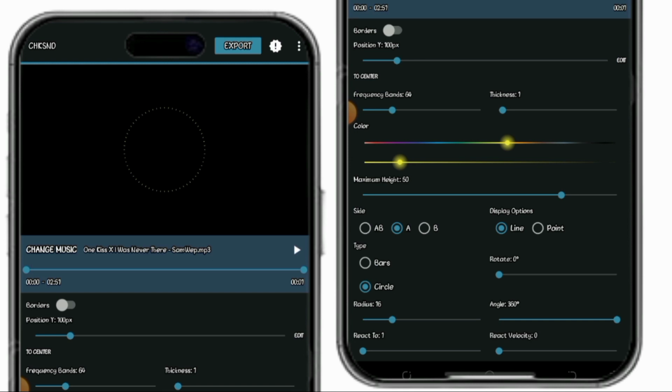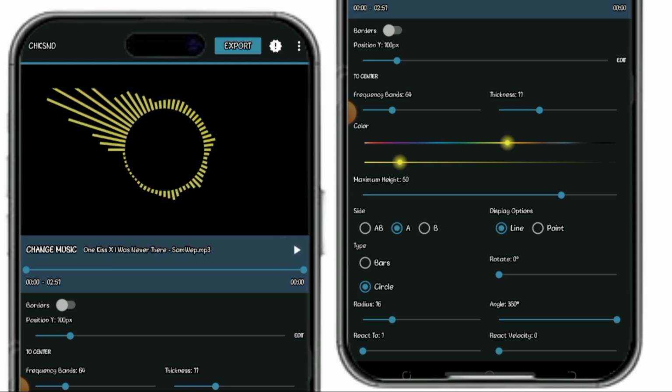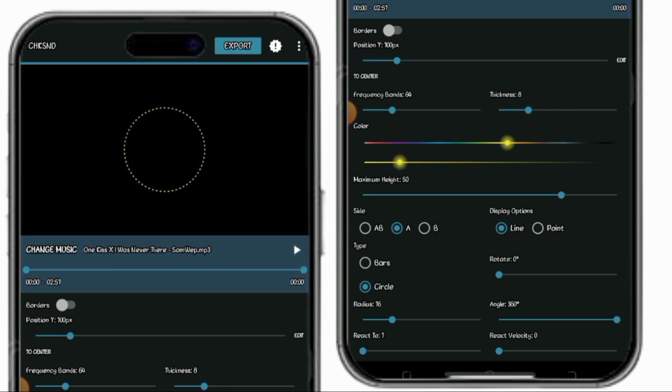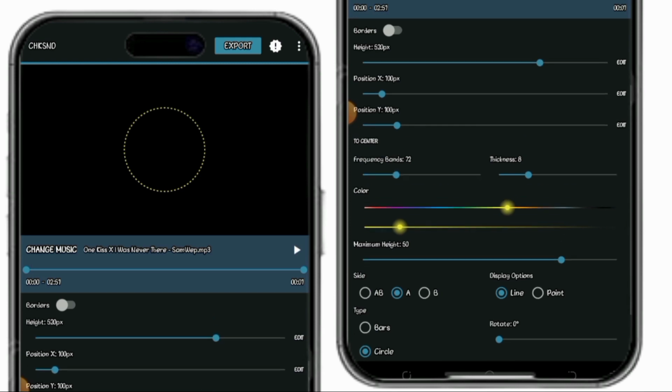And as well, you can increase the thickness of the spectrum. You can see the thickness is now increased. And as well, you can change the frequency bands where the lines increase. You can see the line is increased. Once you increase the frequency bands, the lines increase, and once you reduce it, the lines reduce. So that is how you can edit the audio spectrum.